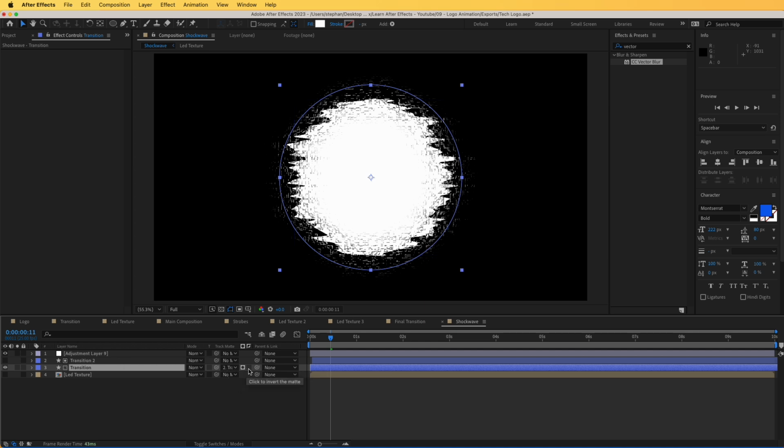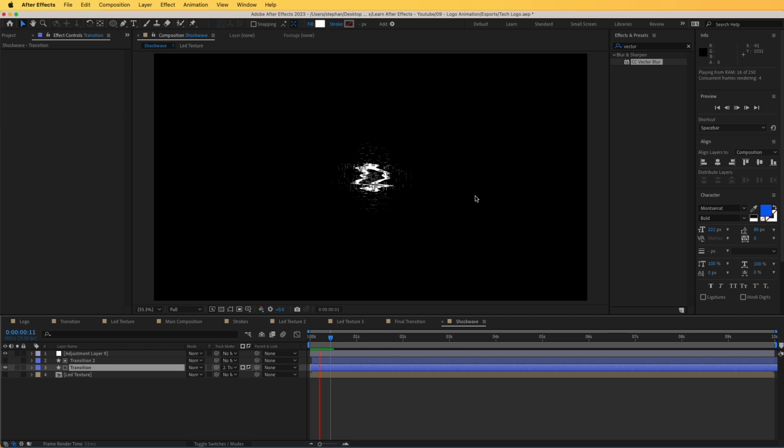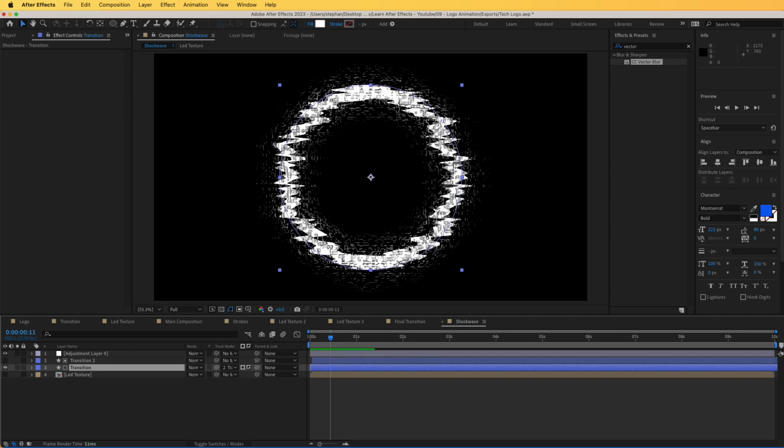And to do that, in After Effects 2023, we can click this button right over here. And like that, we get that rim right over there. Perfect. So that's our shockwave. We can adjust this just slightly.